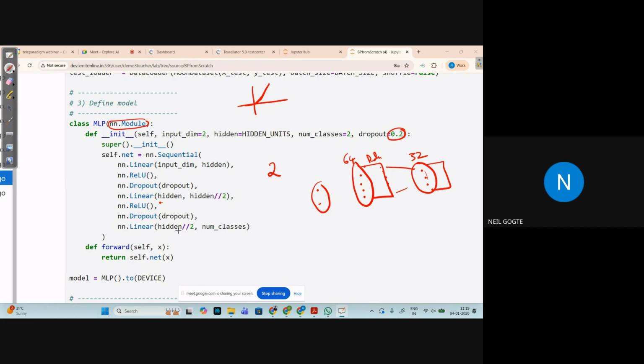And then again, there is from hidden by 2, that is from 32 to 2 classes. So finally, there are only 2 classes in the output, 0 and 1. This is how it is done. So this is basically the network. There are 2 here, 64 here, 32 here, and 2 here. Dropouts are randomly chosen at times to say you will keep quiet, but I'll come back to that.